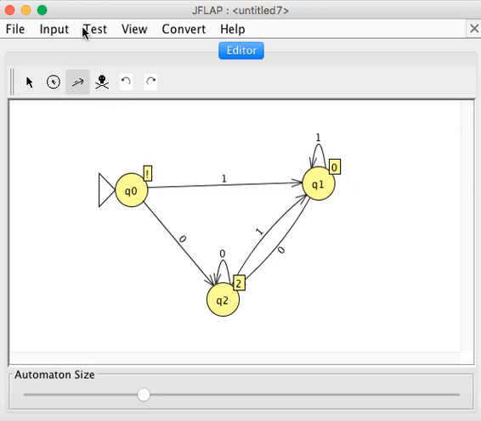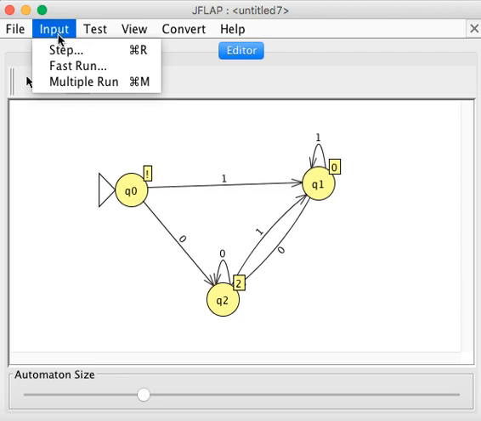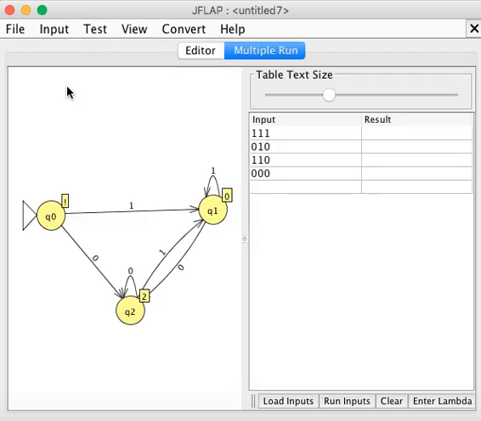So for example, if we go to the input, and I'm just going to go straight to the multiple run, since you know how the step works these days. And if I take these and I run my inputs, every time now I get this exclamation point at the beginning, right? And then all the 1s turn to 0s, the 0s turn to 2s, and so on, right?